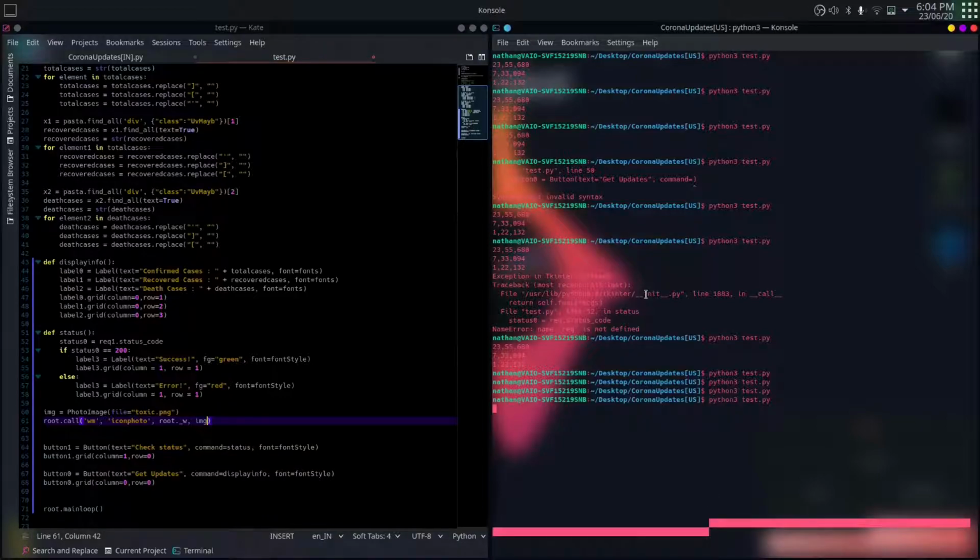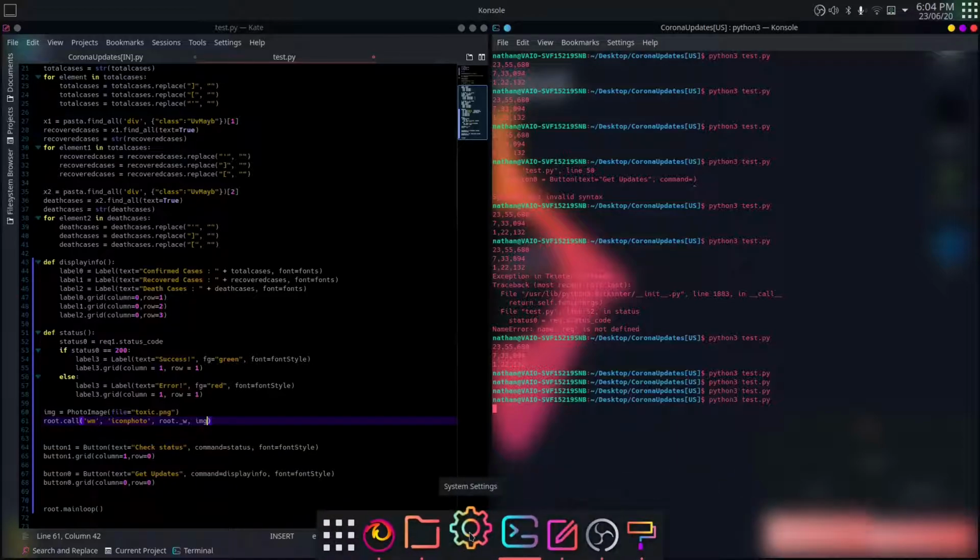Let's launch it again, and this time the icon should be visible on our taskbar.